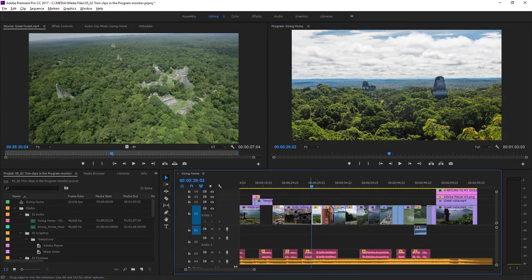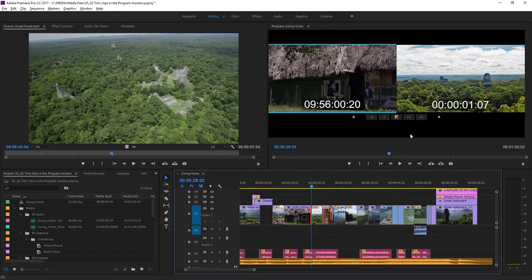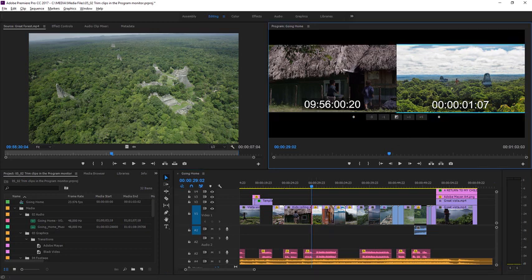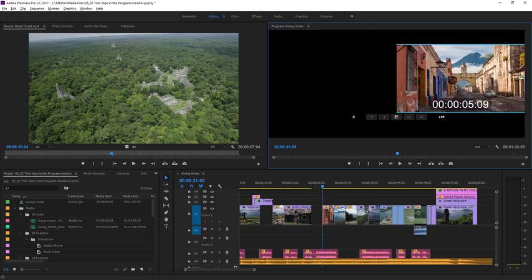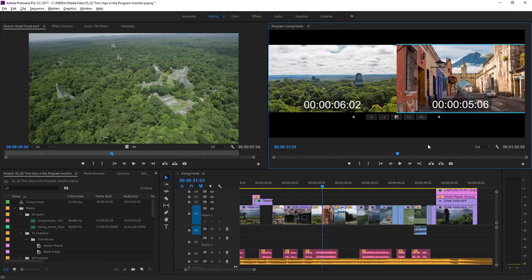I'll just go back in by double-clicking on the end of this clip. And you'll notice I can drag on the right side of the program monitor as well. I actually think I trimmed the entire clip out of existence there. There's just a gap on the timeline. So I'm going to undo with Control-Z or Command-Z to bring it back.